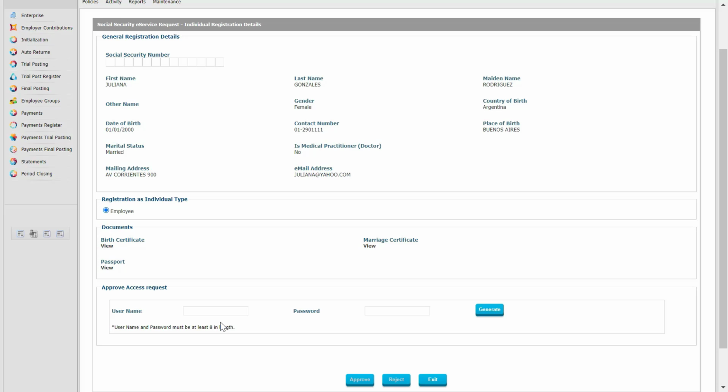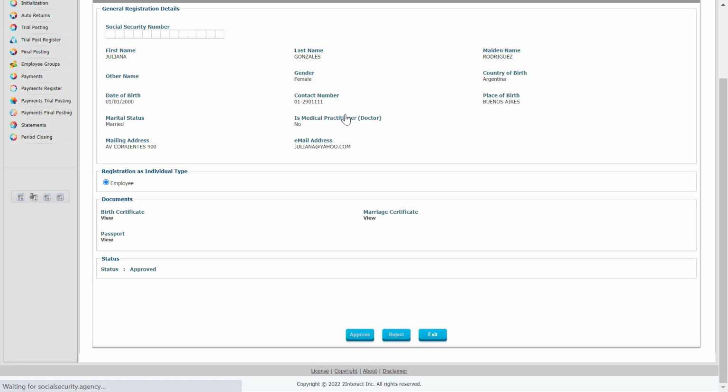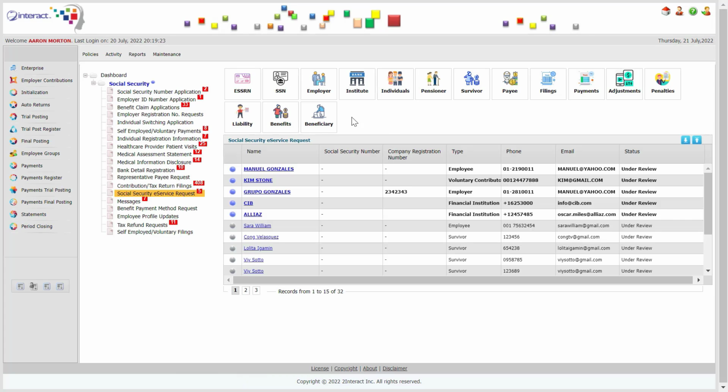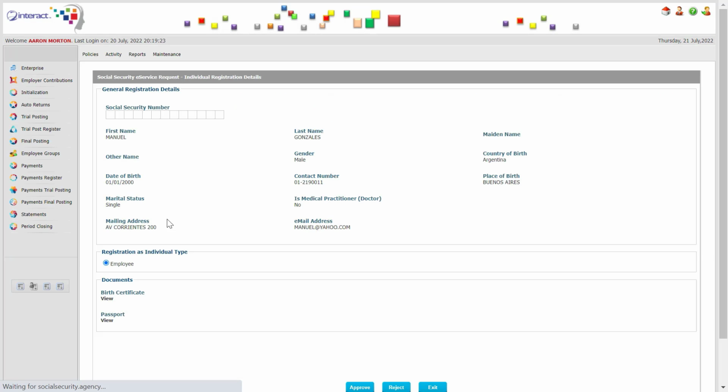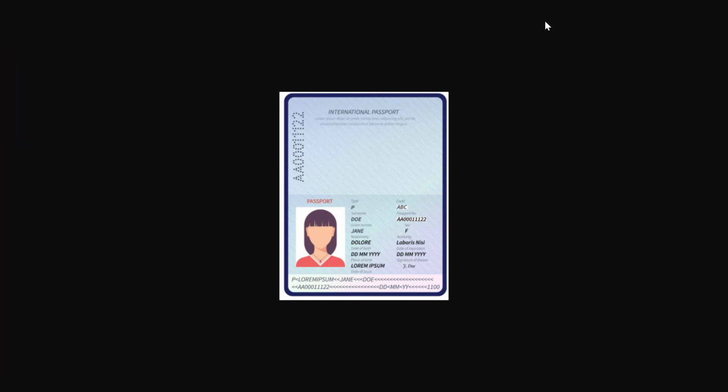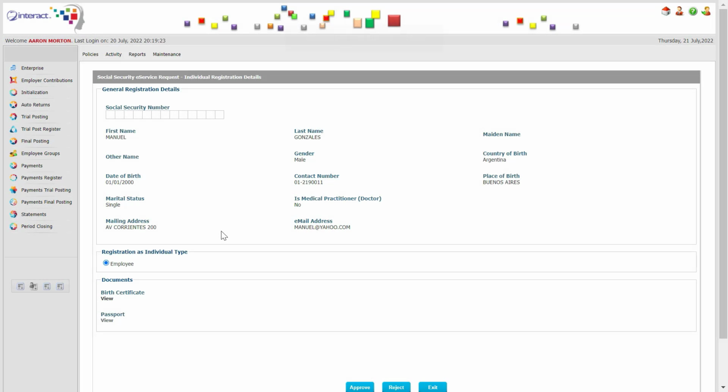After approving, Aaron will create her username and password. This can, of course, also be auto-generated by the system. In my case, I am manually assigning a username and password. Secondly, we have the request for Manuel Gonzalez. Aaron can view all supporting documents, including the birth certificate and the passport details, if he wants to before approving this request. In other words, each one of these items can be viewed separately. This way, papers can be eliminated from the process, and anyone authorized can view the scanned documents instantly.